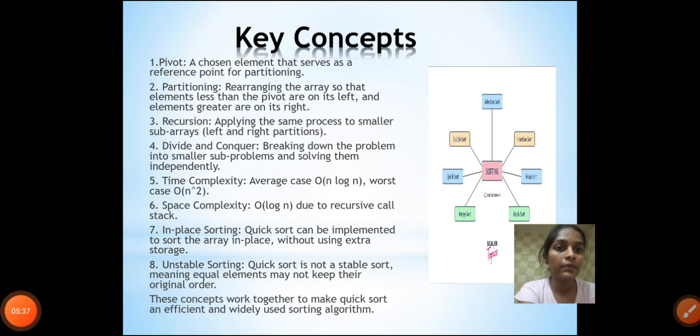In-place sorting. Quicksort can be implemented to sort the array in place without using extra storage. Unstable sorting. Quicksort is not a stable sort, meaning equal elements may not keep their original order. These concepts work together to make quicksort an efficient and widely used sorting algorithm.